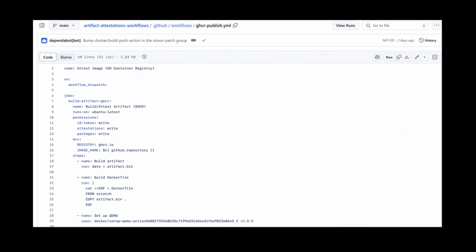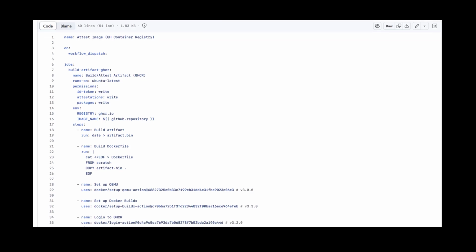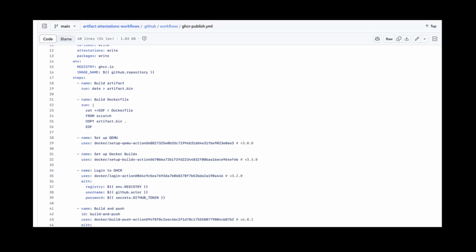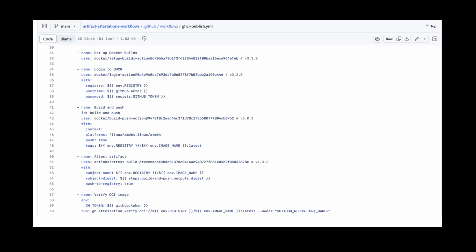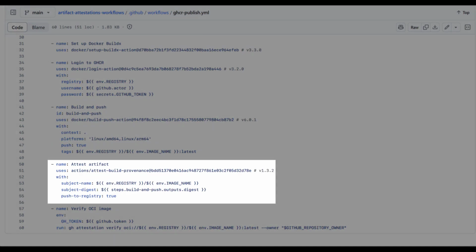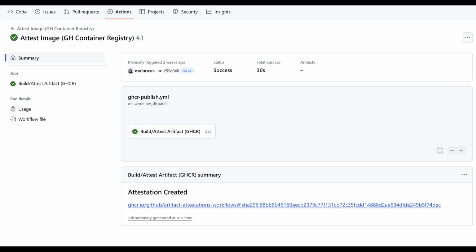Here, I have a workflow that creates an artifact. In this case, it's a Docker image, but it could be a zip file, a jar, Debian package, literally any kind of file on disk or container image. All I need to do is insert these few lines of YAML invoking the attest-build-provenance action, and the build will then produce an attestation for the artifact based on signed information contained in the Actions OIDC token. Okay, now let's trigger a run of this workflow.